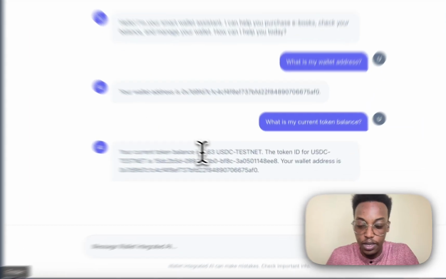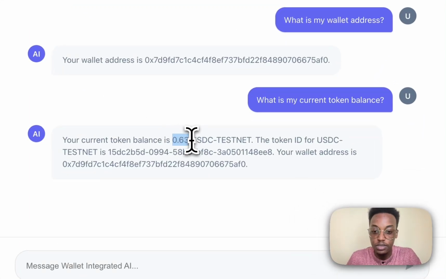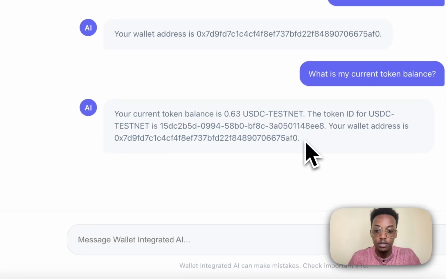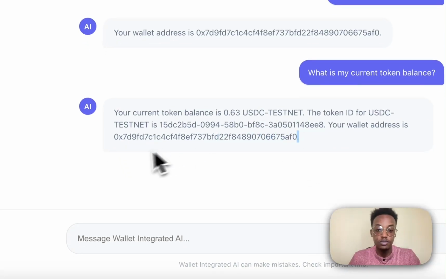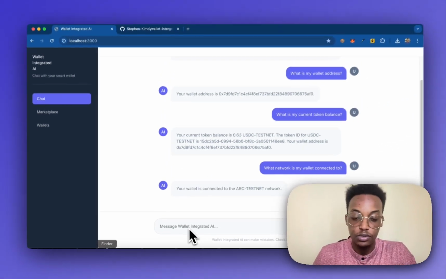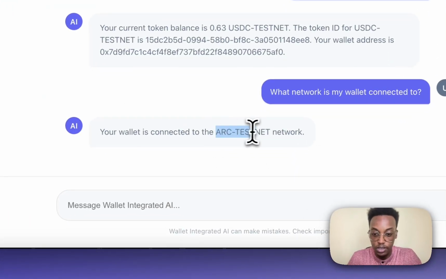So it will return, I have a balance of 0.63 USDC testnet, and this is the token ID. And of course this is my wallet address over here. The next thing I will do is check the network that we are currently connected to. So I will ask, what network is my wallet connected to? It sends in the request and it returns, I am connected to the ARC testnet network.